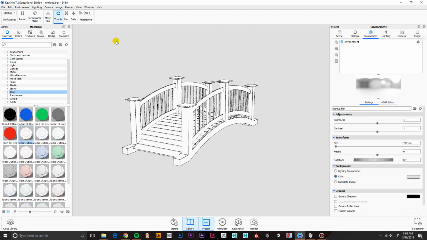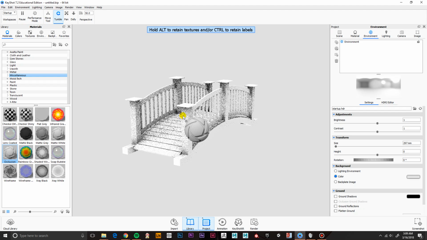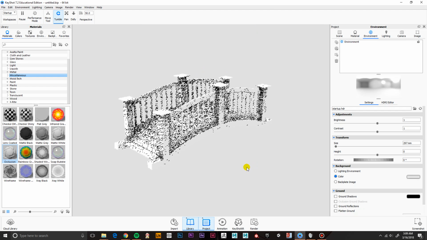The other thing we're going to need is the ambient occlusion version of it. To find that, go back to your library window, make sure you're under materials, and click miscellaneous. Under miscellaneous, you're going to find your occlusion material. Click, drag, and drop it over the object. And notice that it's turned into this nice ambient occlusion version of it.